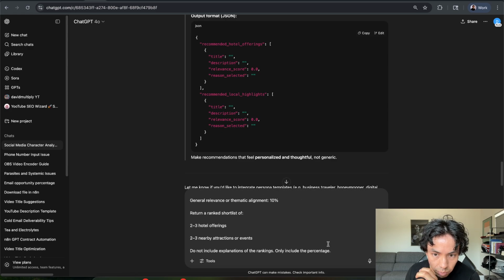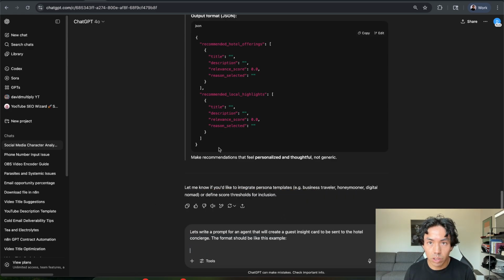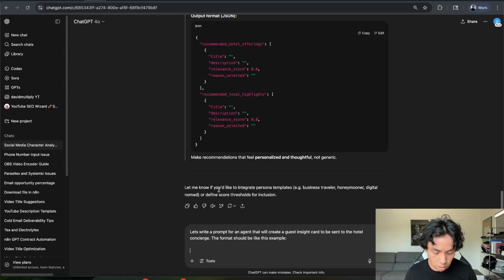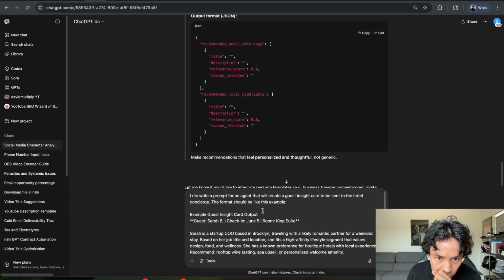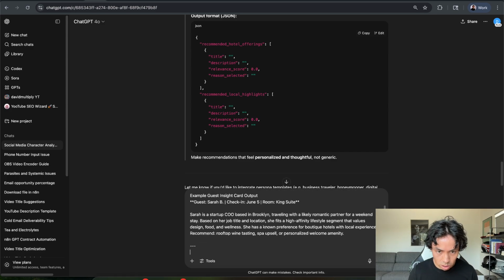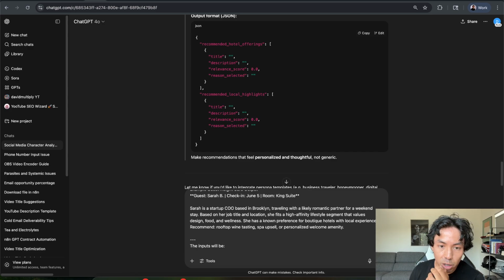Oops, that's way too long. It's not the right example. So if I go back here, copy this. Guest, check-in, room, cool. And the inputs will be, what should the inputs be?